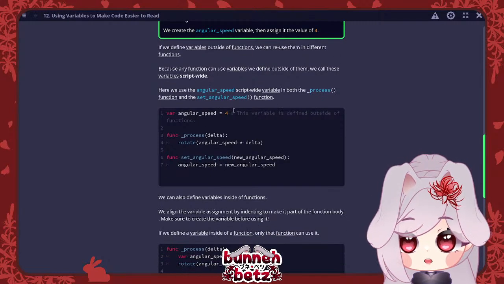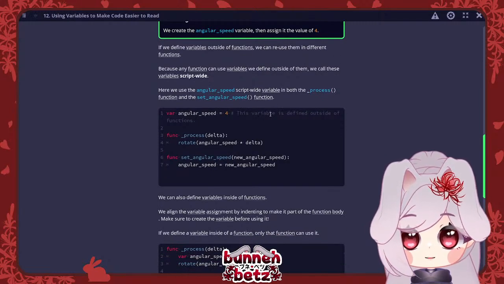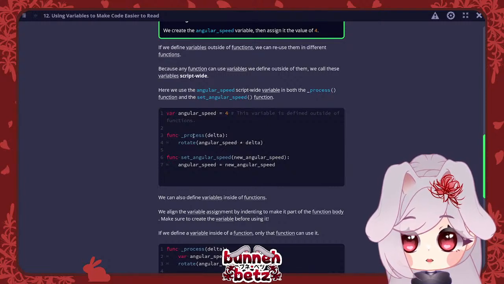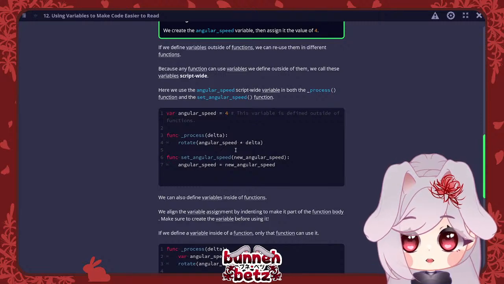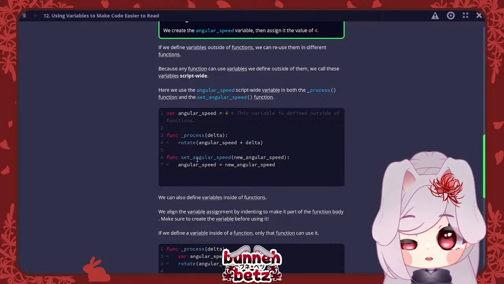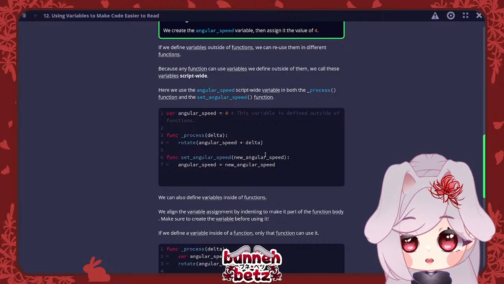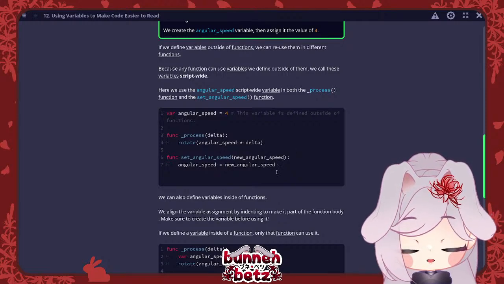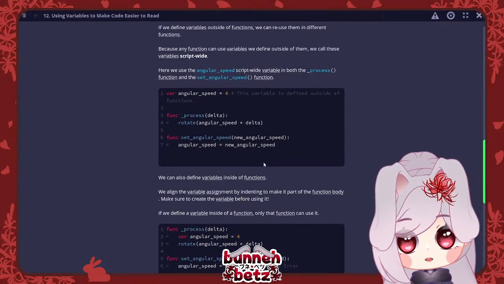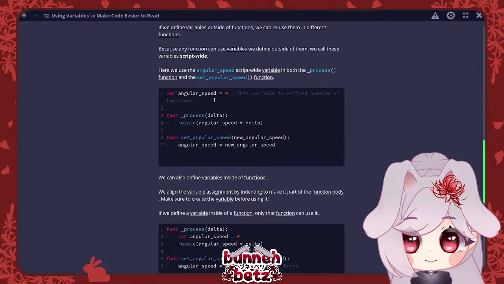So var angular speed equals 4. This variable is defined outside of the function. Func process delta rotate angular speed times delta. Okay, and then func set angular speed new angular speed, angular speed equals new angular speed. Okay, so it's a new function that sets the new angular speed pretty much.